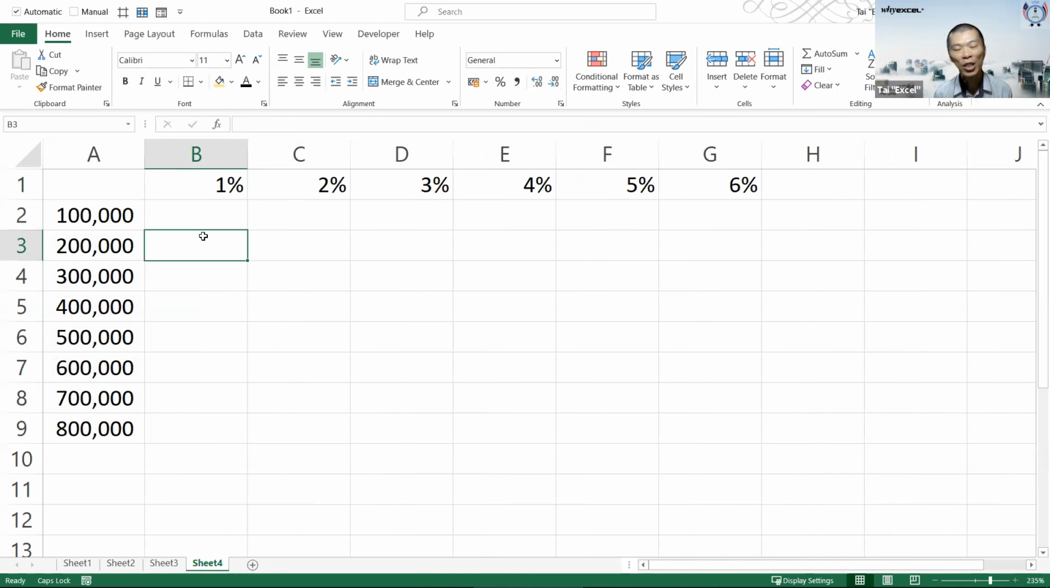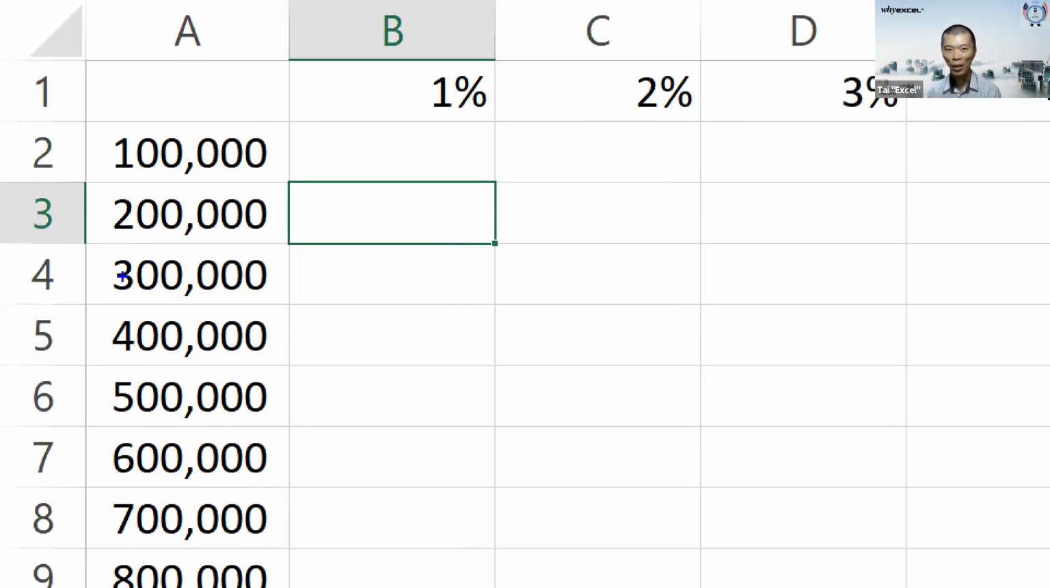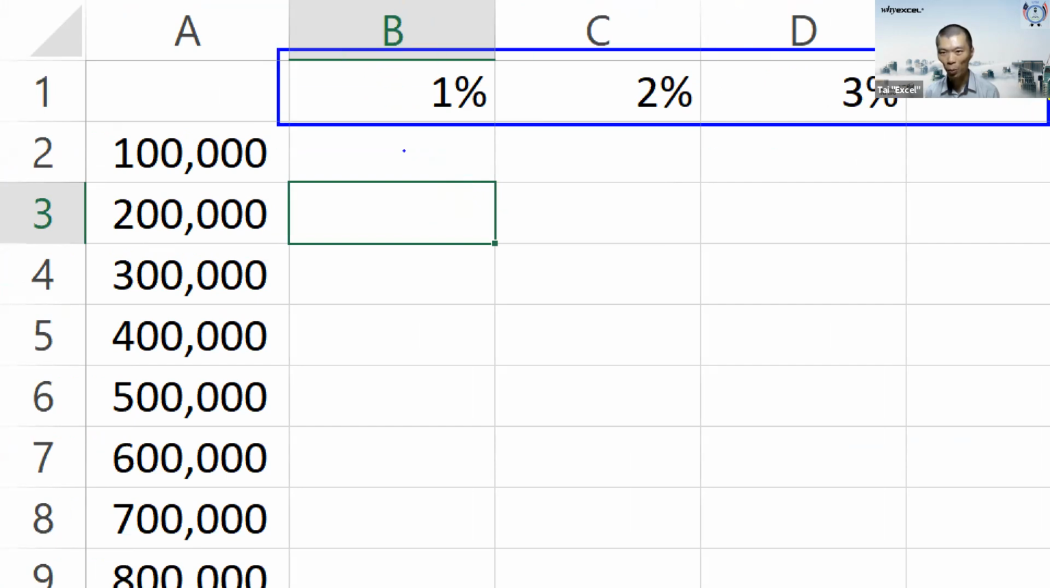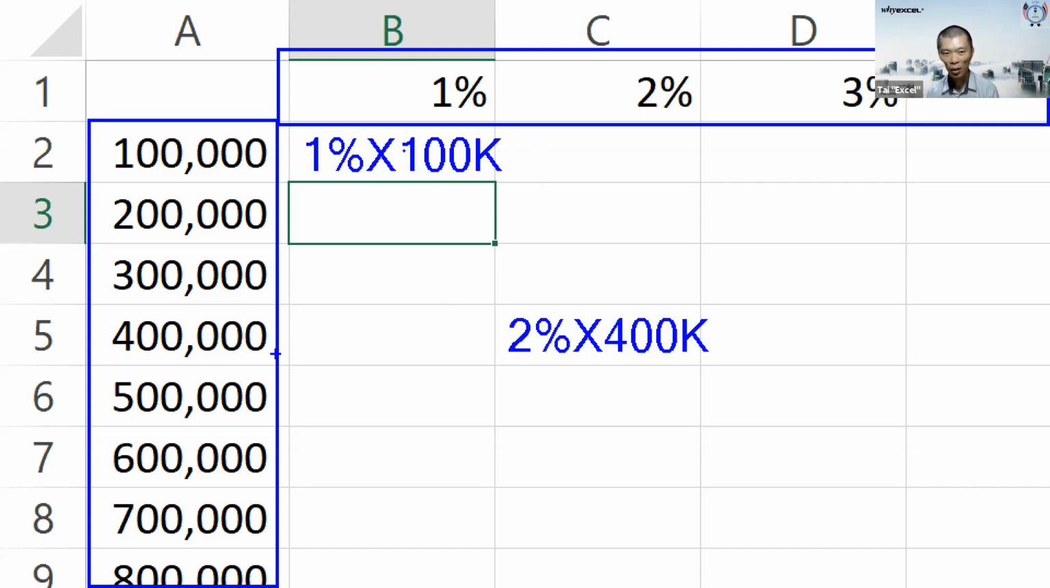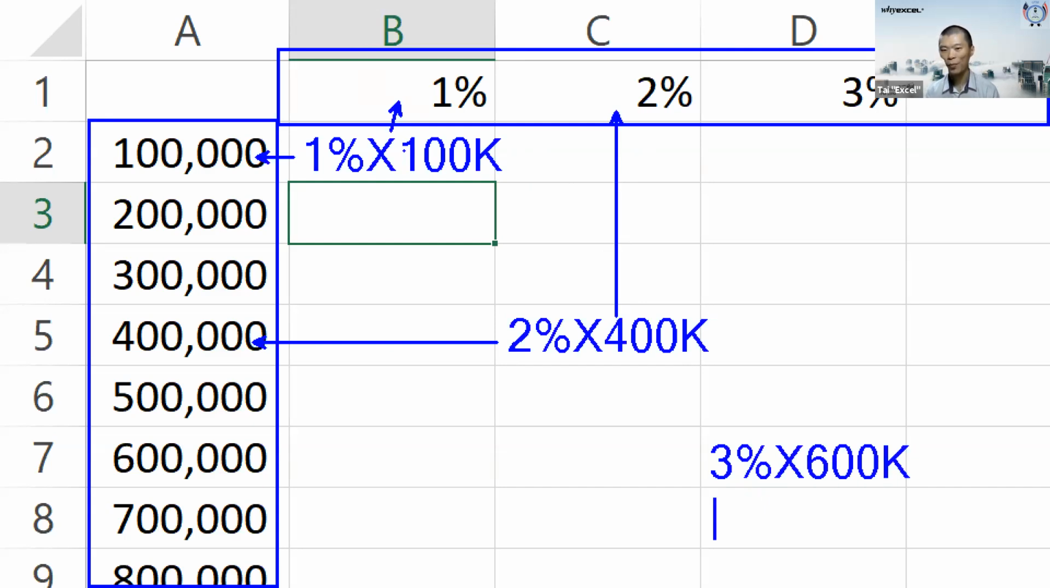I want to calculate the interest. So this is the intention, the thing I want to achieve. I want to calculate each cell based on the row above and based on the column next to it to calculate the values. For example, here will be 1% of 100K. And meanwhile, each of them will be something similar. Here will be 2% of 400K. Just multiply. Maybe the example here will be 3% of 600K. So I want to have the formula in this way.